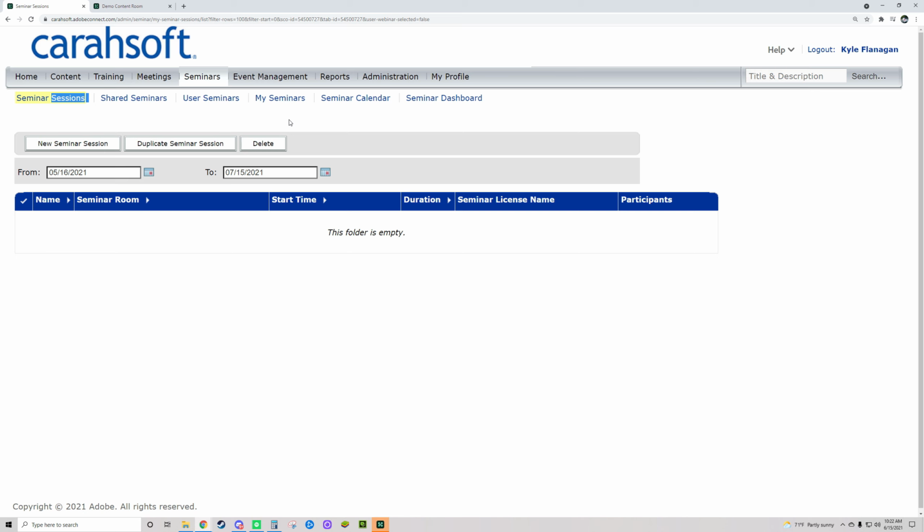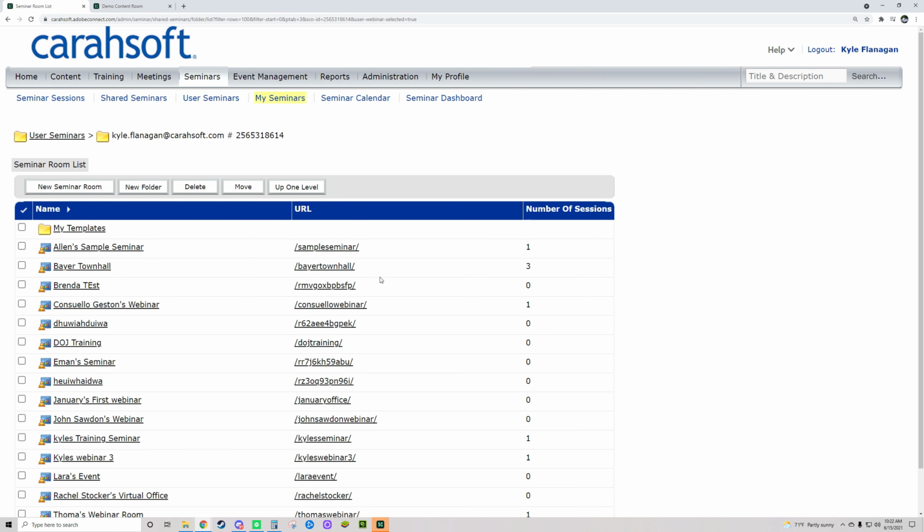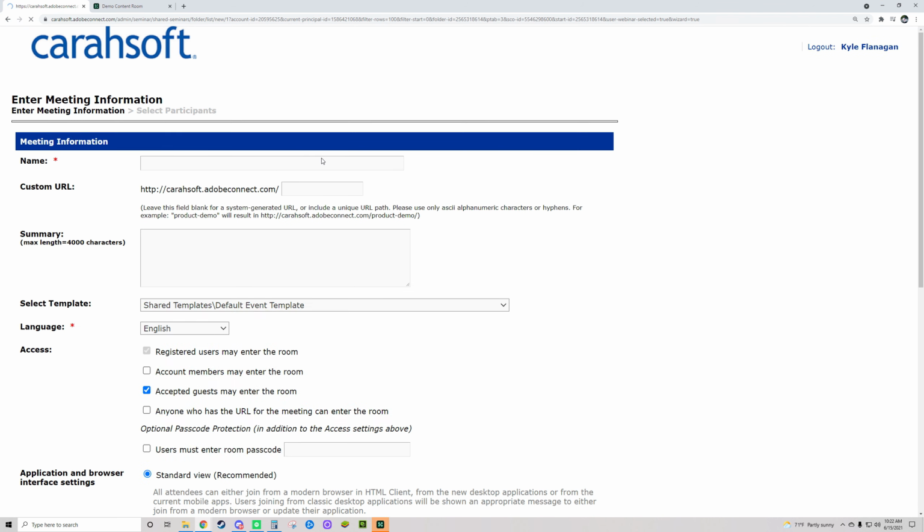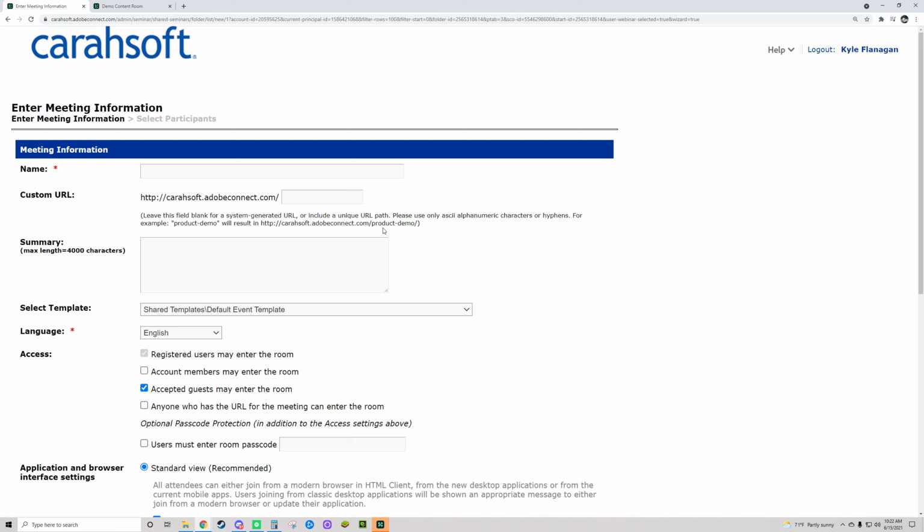Again, these are the big key differences between seminars and meetings. Again, seminars, we need to schedule them. So what we're going to do is click the My Seminars button. We're going to create a room together. This wizard is very familiar, or should be familiar if you've ever worked in meeting rooms, but it's pretty much the same thing. So we'll run through here and create this room.